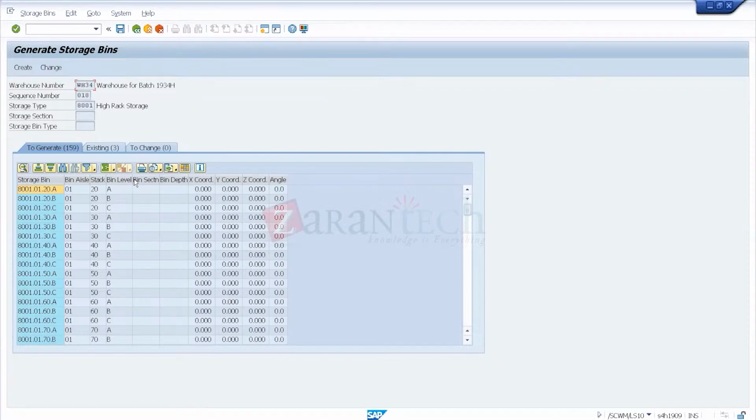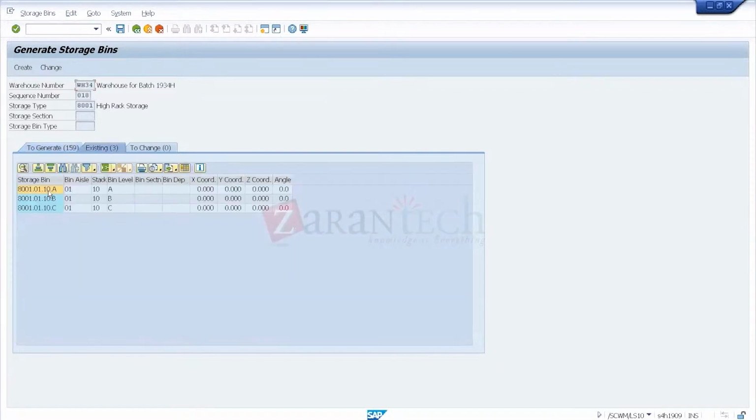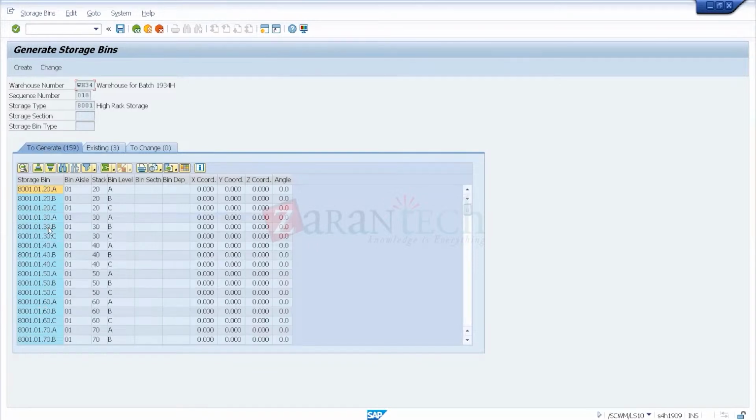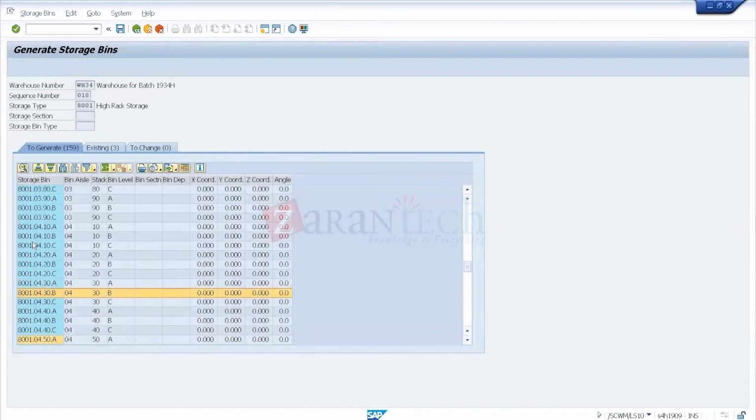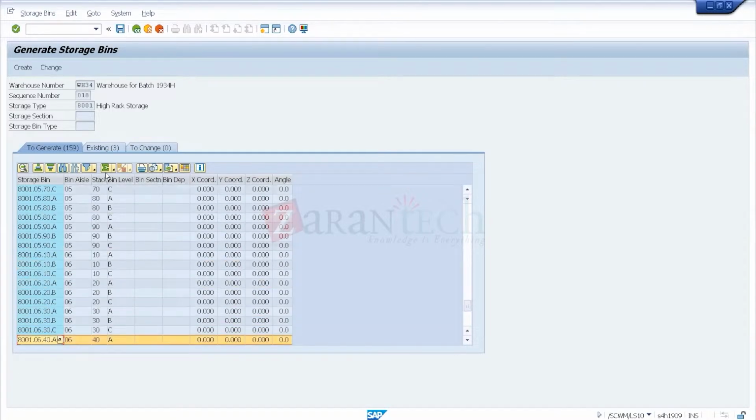You can see 3 bins already existing. While one stack 10 level ABC, those are already existing. Apart from that, the system is creating all the other bins and doing a correct increment. So 110A, 120A, 130A, then 140A, and after all the bins of aisle 1 are complete, it's going to aisle 2. So it will go up to aisle 6. And the bins are also going to be assigned to the aisle numbers.